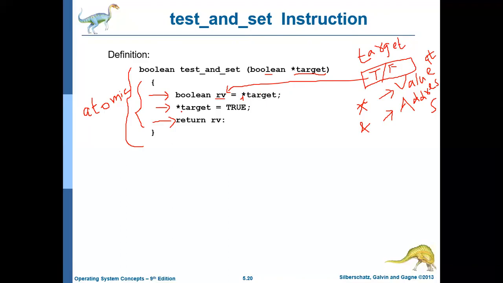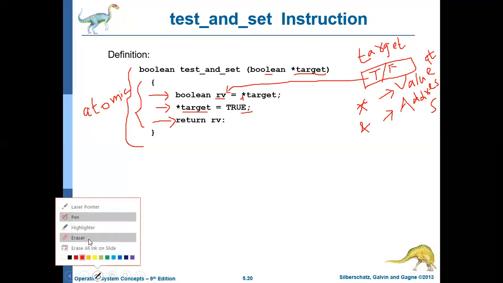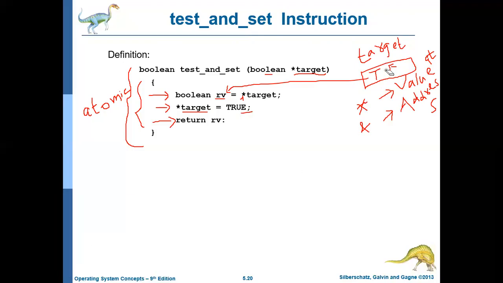And then we are just making star target equal to true. Again here star target means value at target equal to true. So the value at target you are now changing to true. Previously it may be either true or false. Now we are making it true. And then we are returning RV.